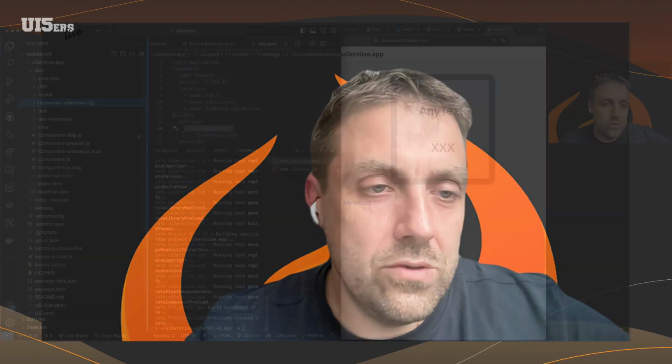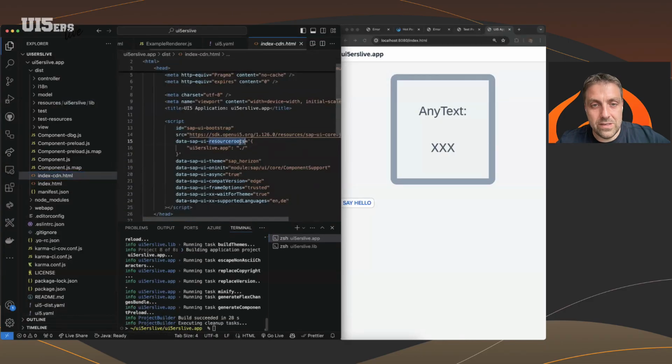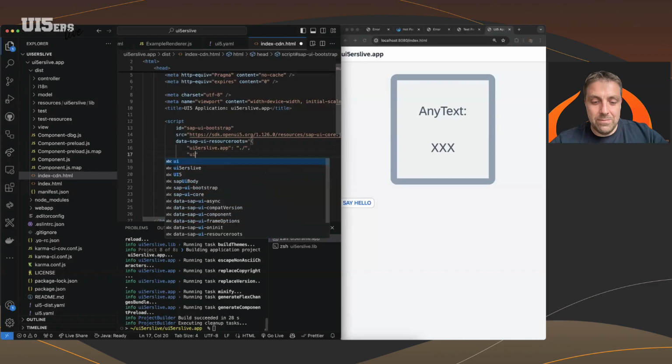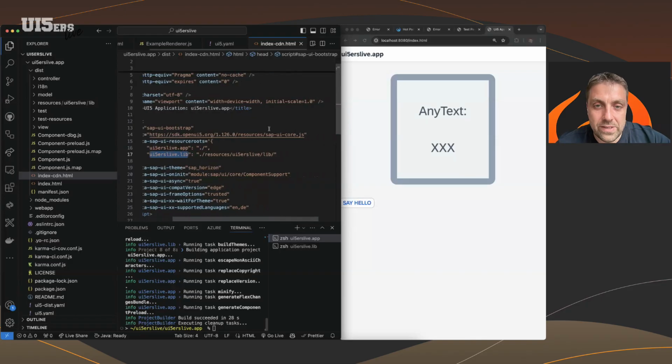In case you consume UI5 from the CDN, please make sure that here in the resource roots, you now register the namespace UI5ers live.lib to point to /resources/UI5ers/live/lib, to ensure that the UI5ers live lib, this library, is not resolved relative to the bootstrap from the CDN, but is loaded relative to the application.